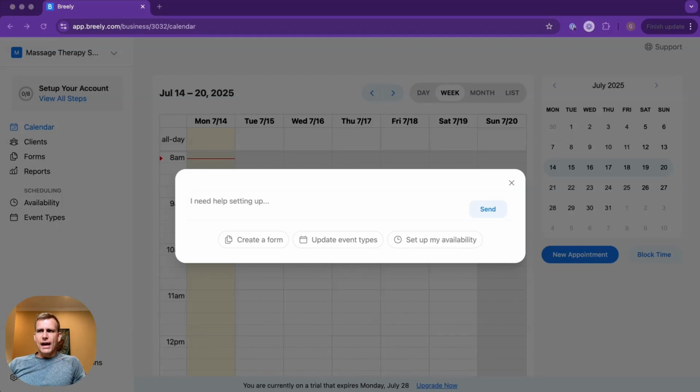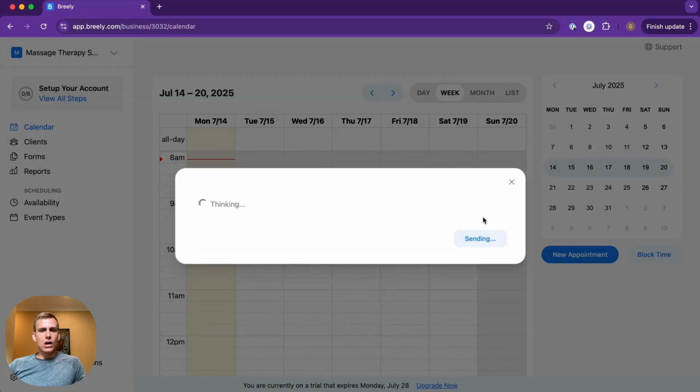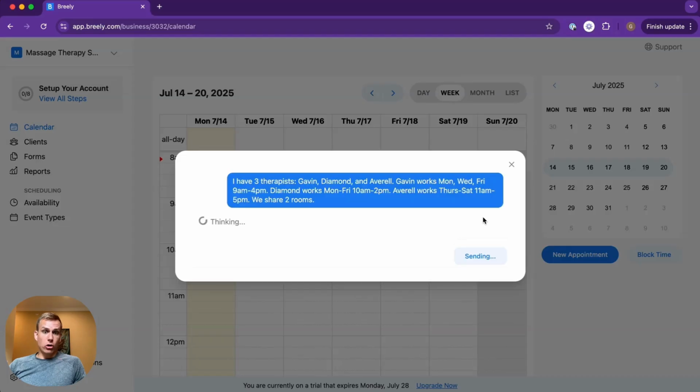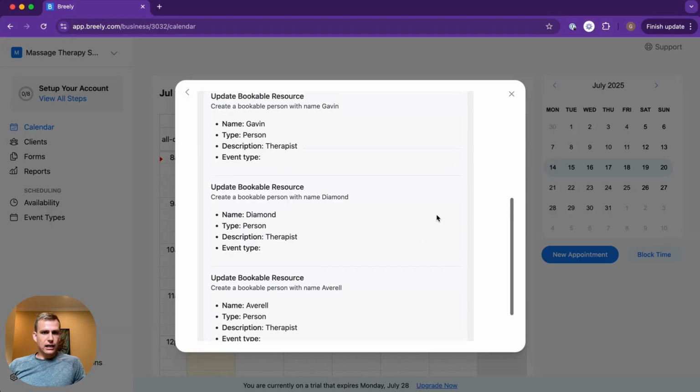So with that, let's change it. We have 3 therapists, Diamond, Gavin, Averill, and they all work different hours. And one of the key things too is that we share 2 rooms, and some of this availability is overlapping too. So we don't want to double book those rooms at all. Behind the scenes, the assistant is going to be doing a lot of thinking. They look at your account and all the context inside of there.